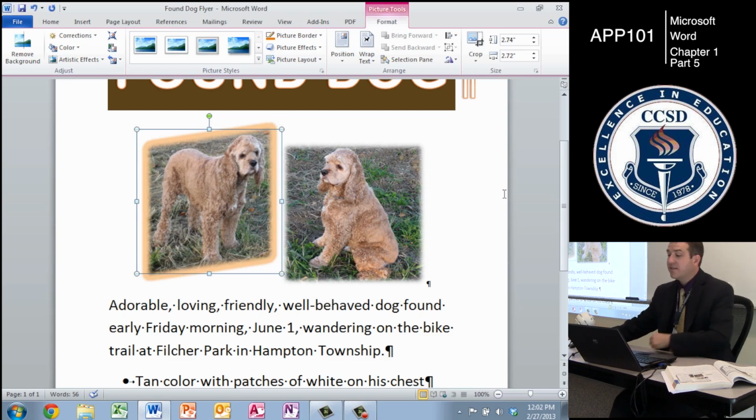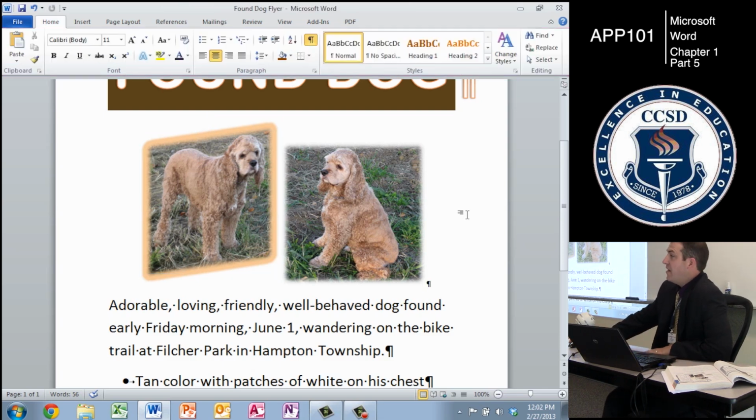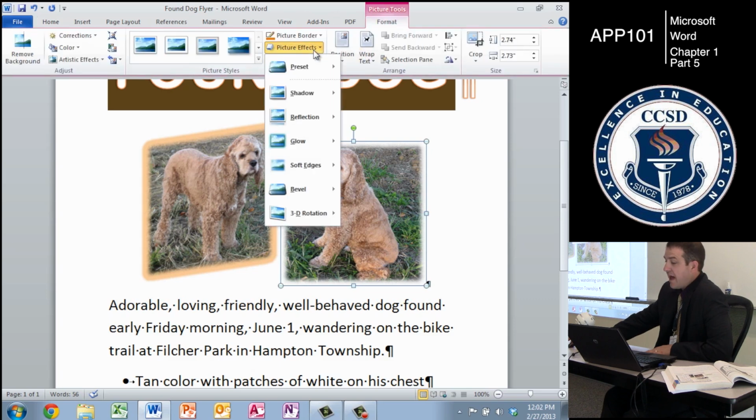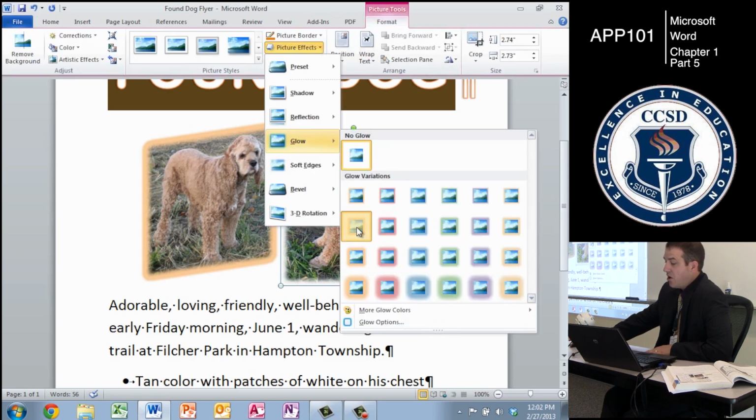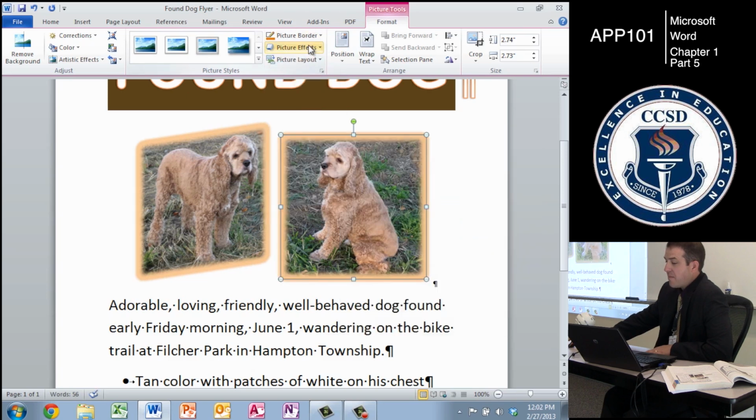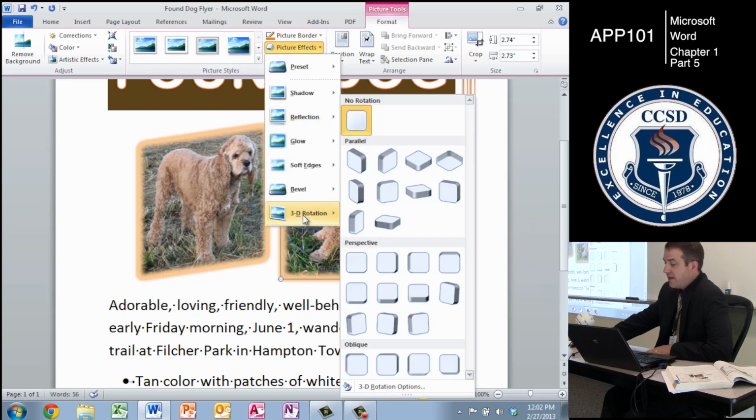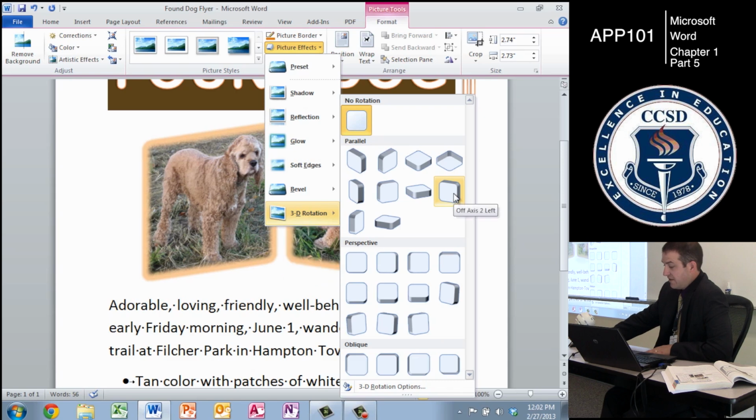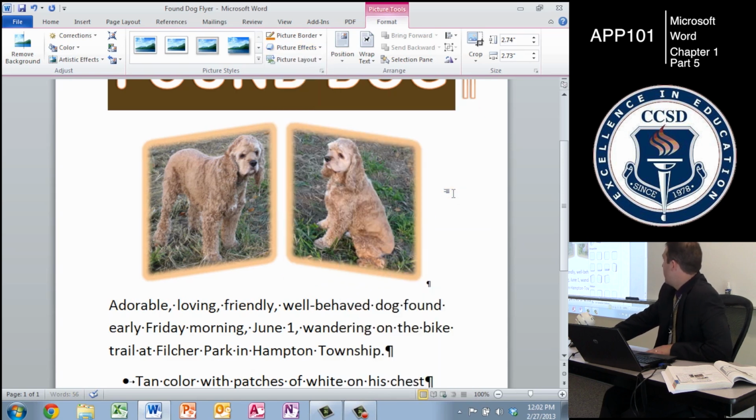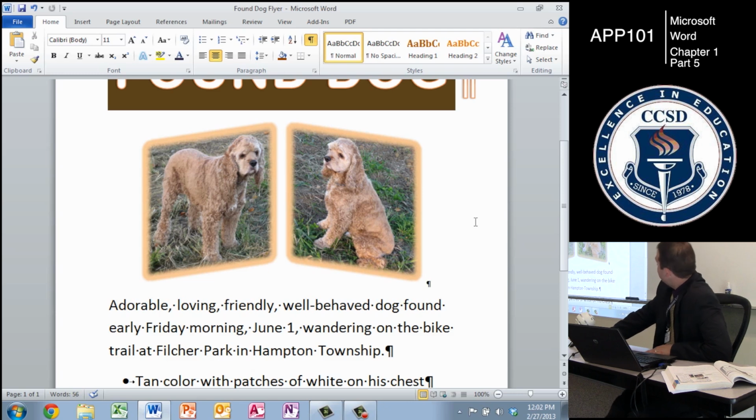And now that we've done this to one Bailey, the other Bailey looks pretty shabby, all plain. Right? So I'm going to click on this Bailey, go back to my picture tools format, and add another glow to this one, same glow. And now I need to add my perspective, my 3D rotation, but this time I'm going to use off axis 2 left. And what I get is a cute little picture of Bailey.